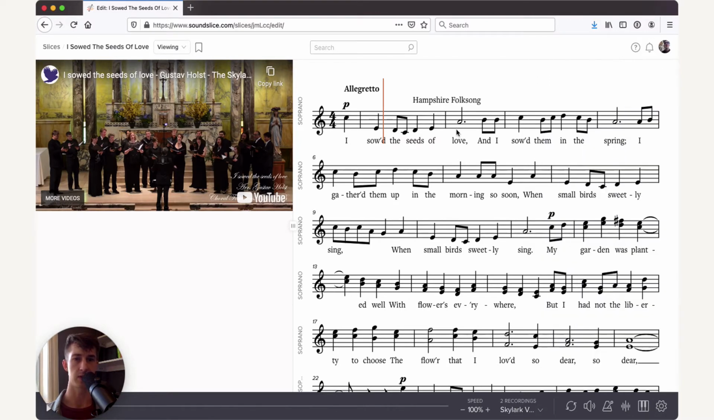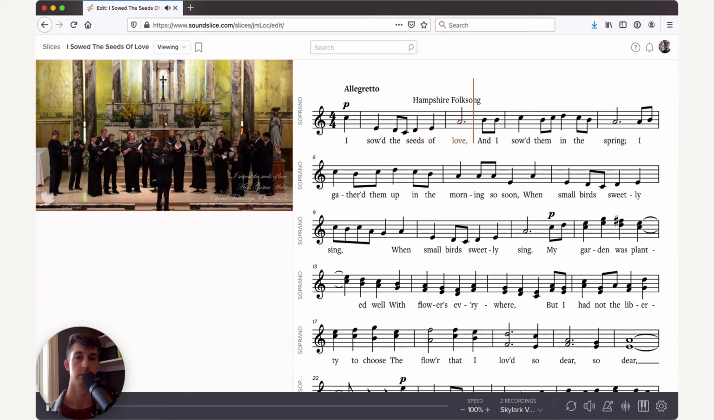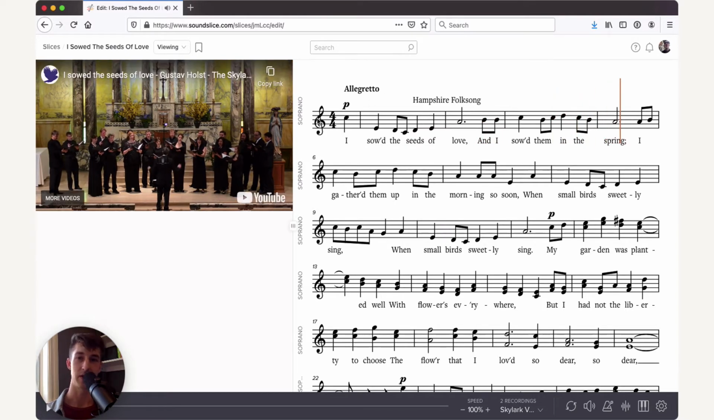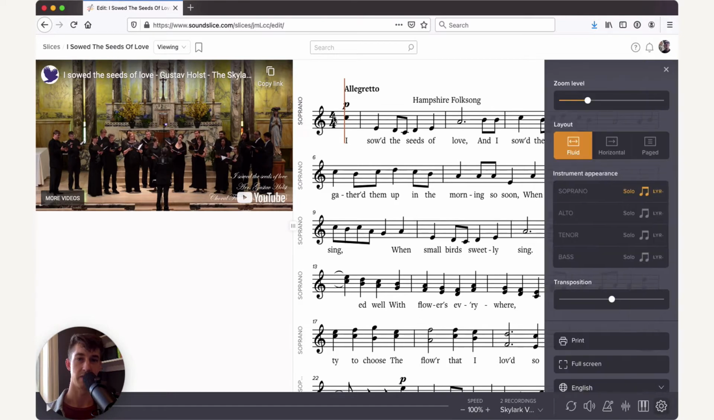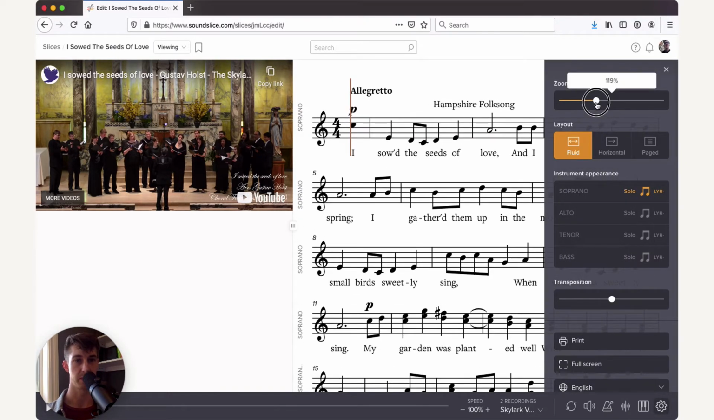So if I close settings and hit play again, you're going to hear the same music that you did from YouTube, but you're only going to see the part you want. That's great. So one step further, if you would like to change the level of zoom in this part now, you can just click and drag this little dial in the zoom level box in settings.